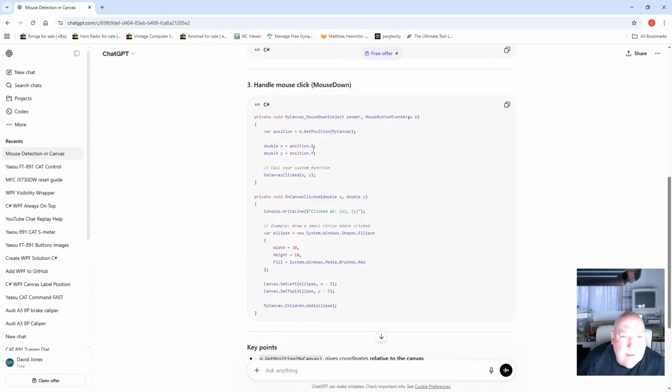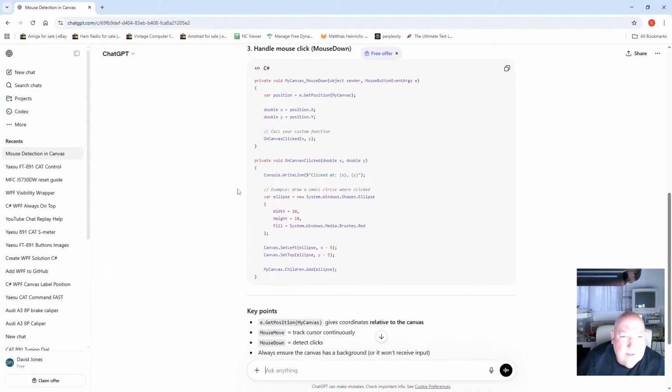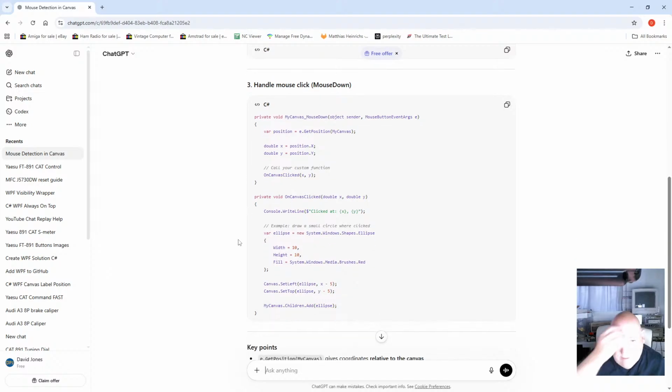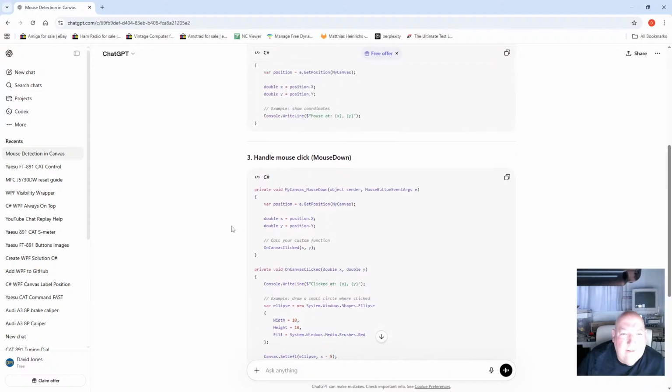Right, it needs to be within a box. OnCanvasClicked, ellipse. Draw a small circle where clicked. Okay, that might be handy. Set left, set top. Oh, so it's drawing a circle. We don't really want that. So mouse down, OnCanvasClicked. Right, okay, that's fair enough. So we'll do that then.